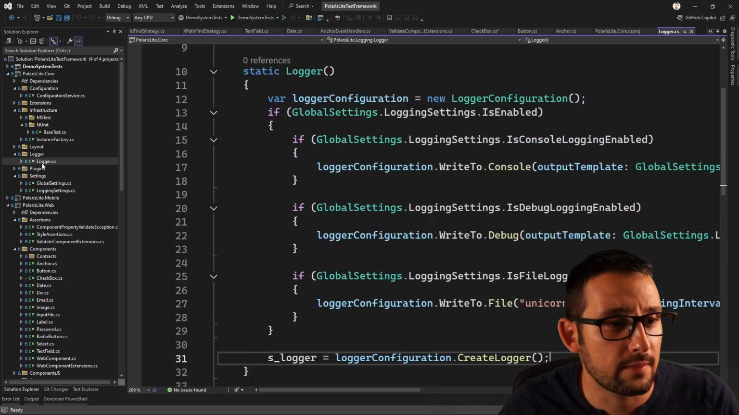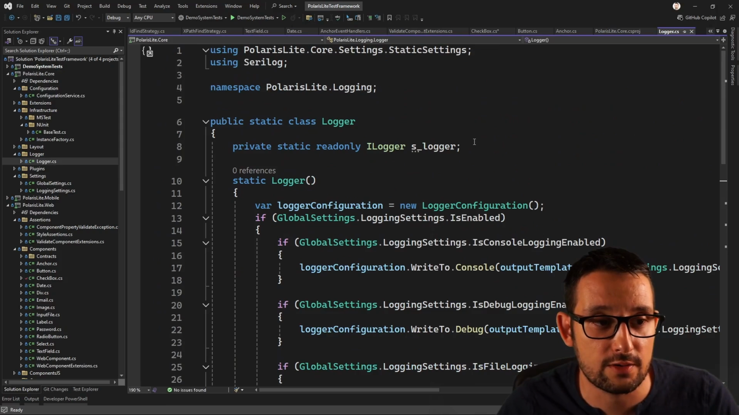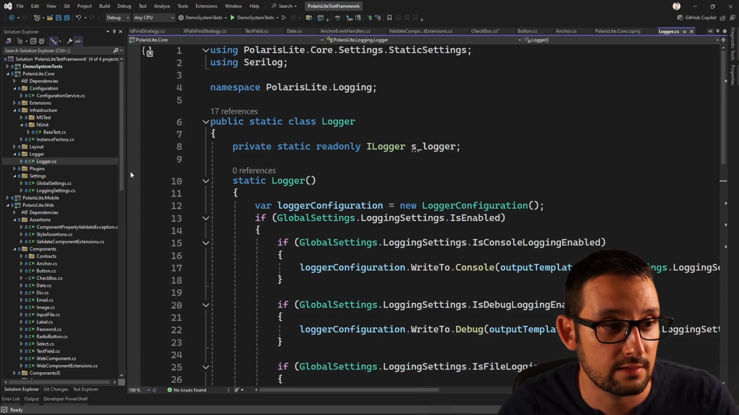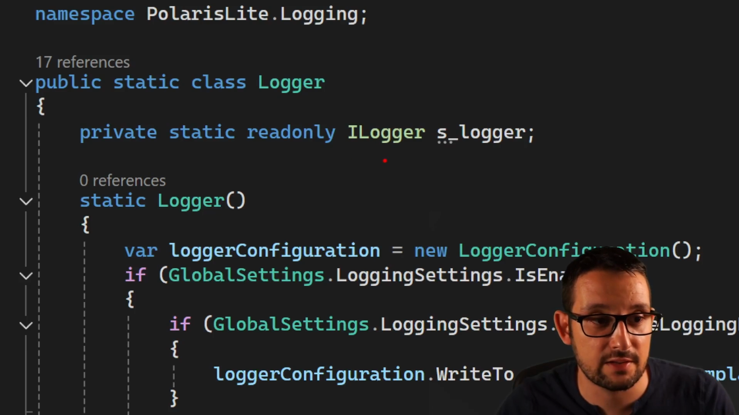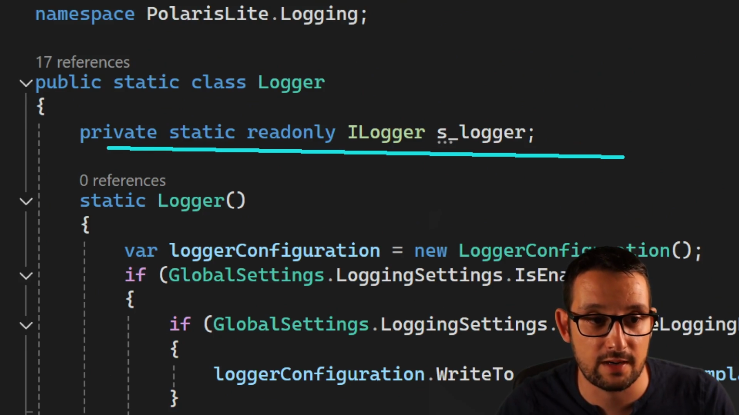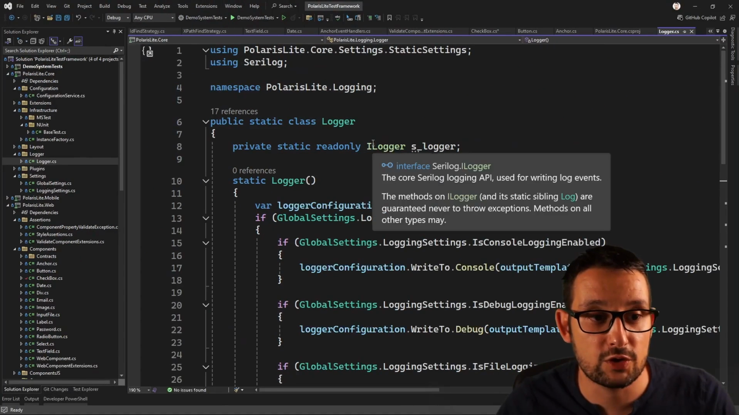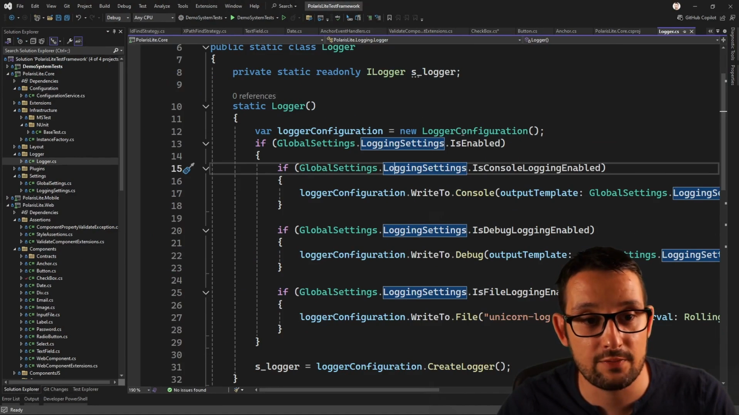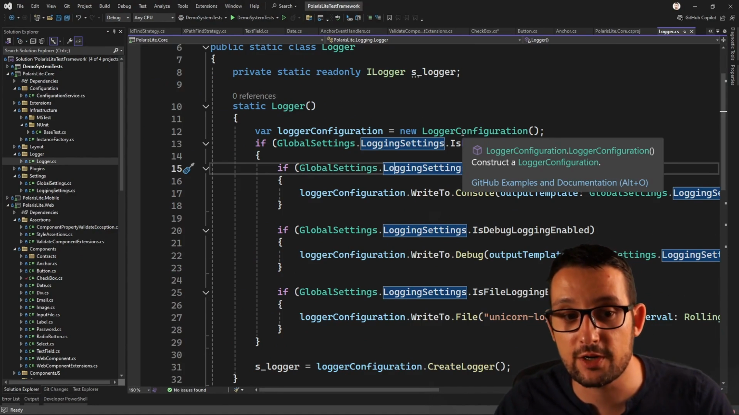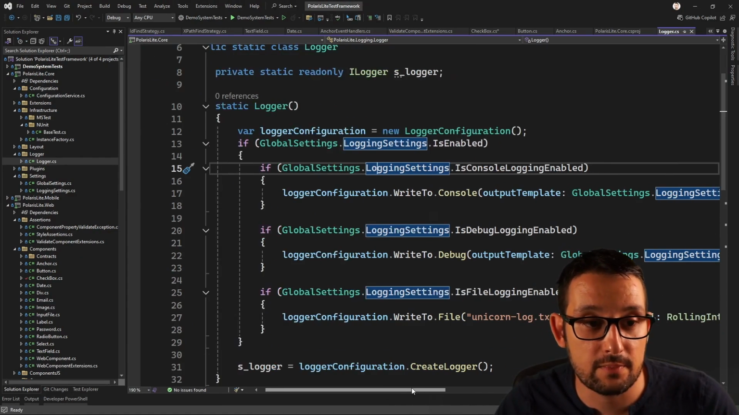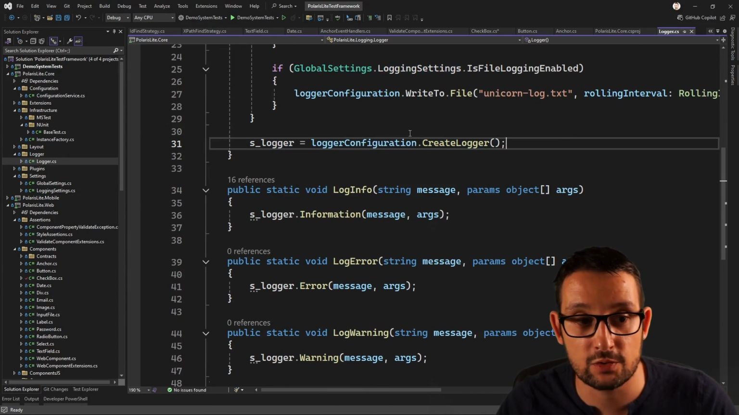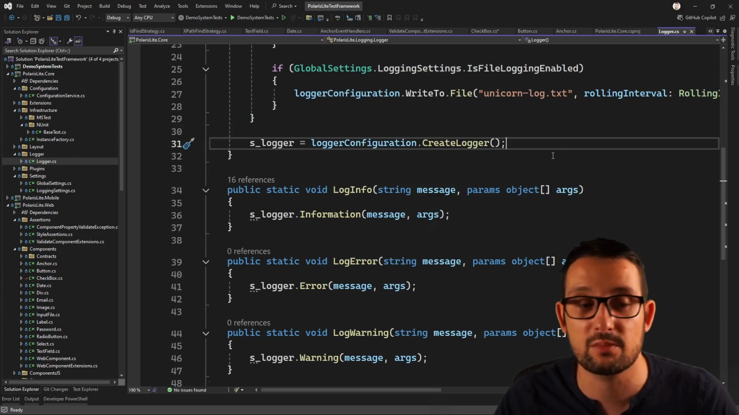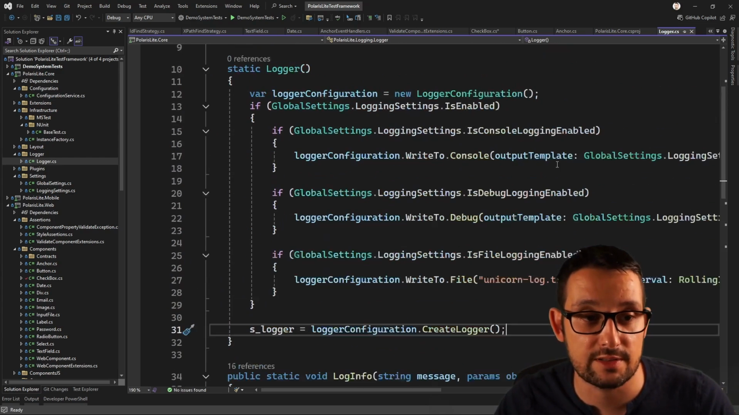Now, I created this static Logger class, this utility class, here. So we have a static private read-only variable of ILogger, which, as you can see, comes from Serilog. And we have, again, the logger configuration needed for creating the logger itself. So this logger configuration is responsible for initializing the logger itself.